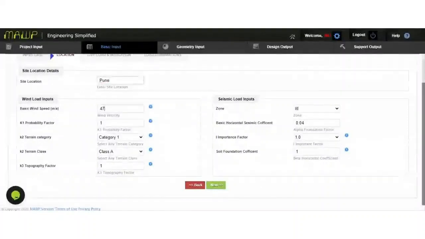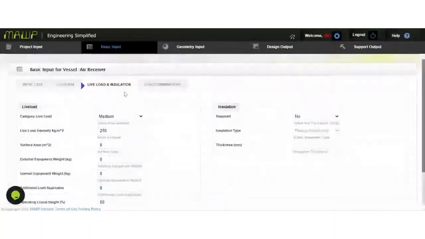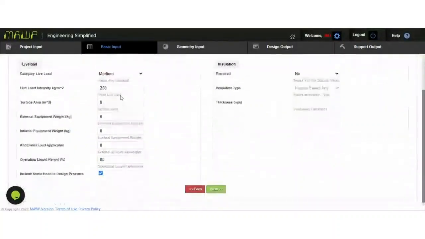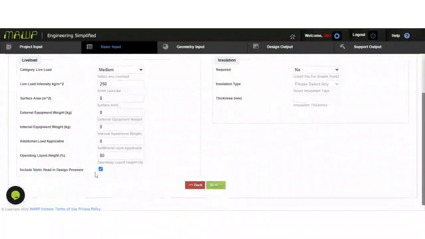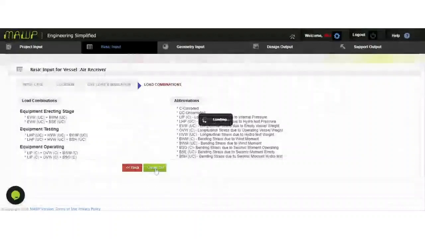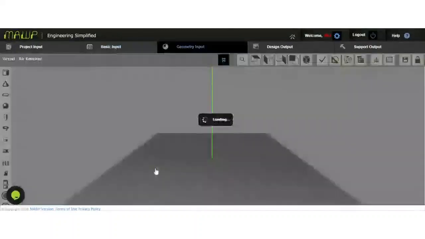The next page will be the site locations and the wind load inputs. You can give all the inputs as per the requirement, and then the load installation with the load combinations. Once you give all the input, you can create a 3D model.